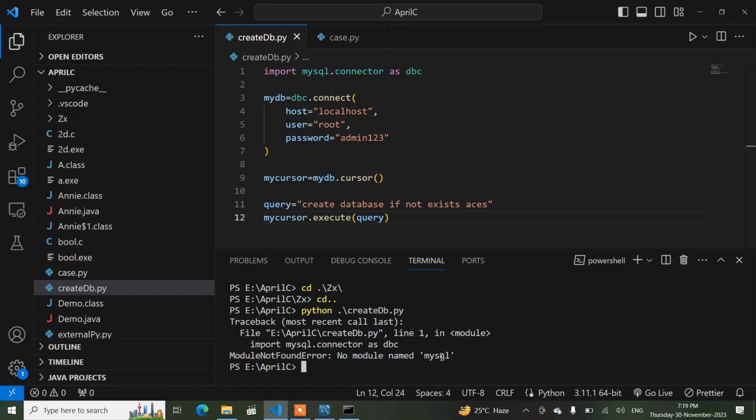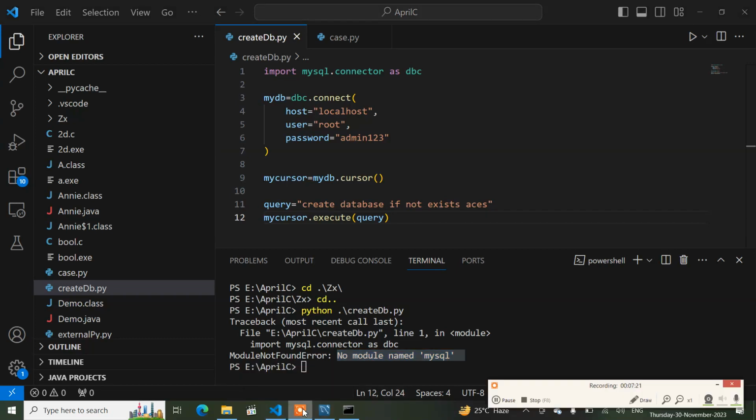So what might be the problem? Okay, it is not being able to find the module mysql. So we will be jumping into the next video to solve this particular error, to see how to eradicate this problem, no module named mysql. I will be making a subsequent video to this, and in that video we will be discussing how to solve this particular problem.